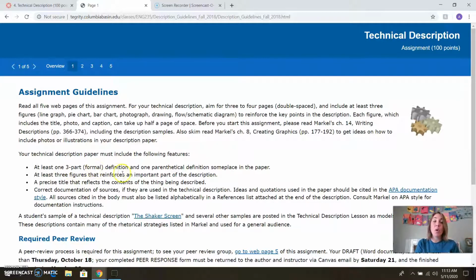You're going to want a formal definition. You've worked with those 3-part formal definitions in past assignments, so you're already pros at that. We need at least one parenthetical definition somewhere in the paper. That's where you're elaborating on an idea within parentheses.